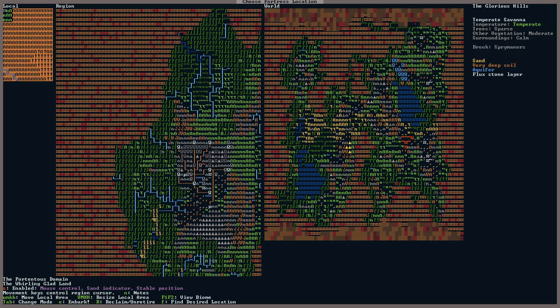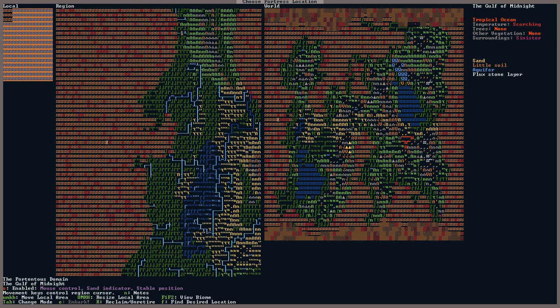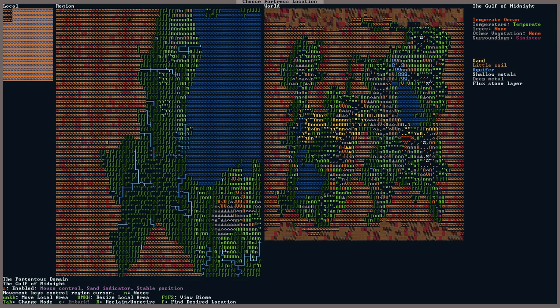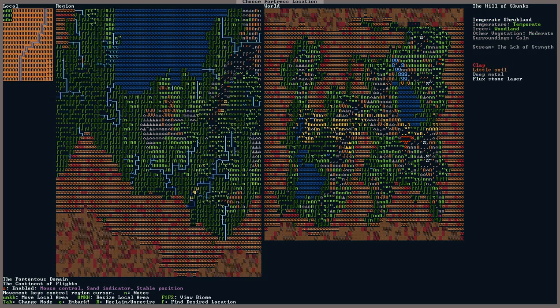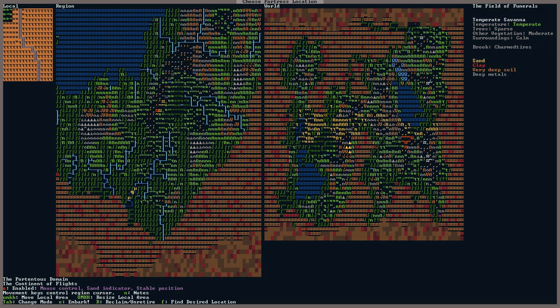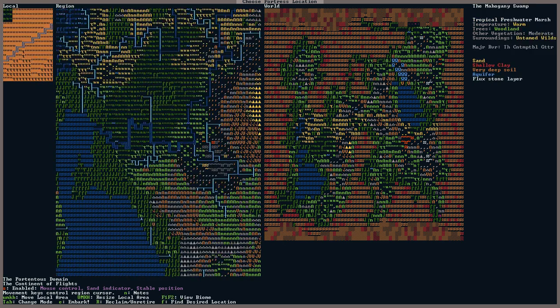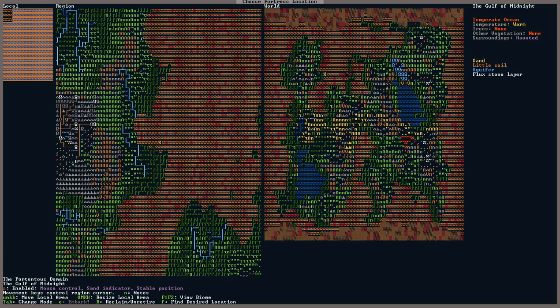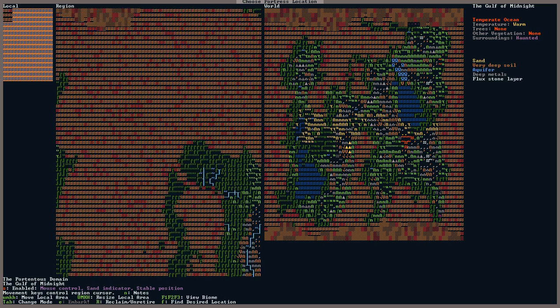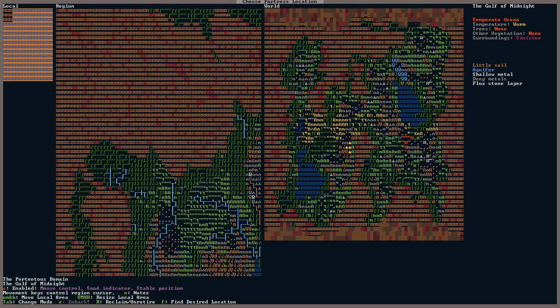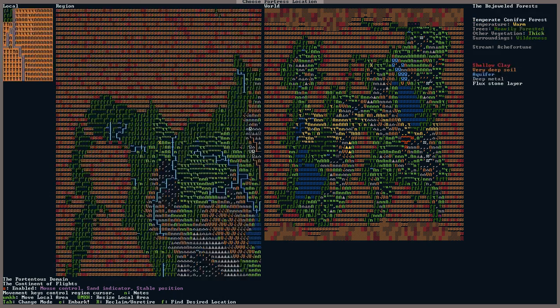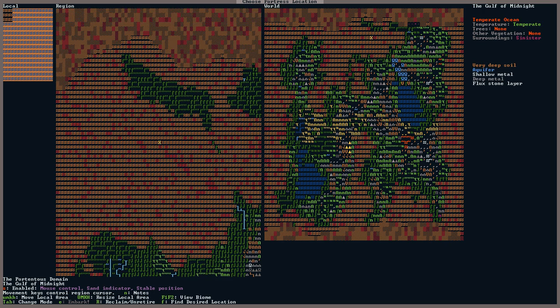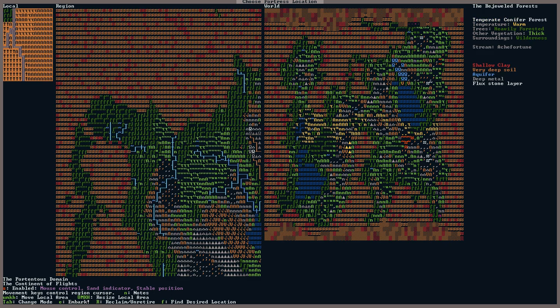Let's go and look for some volcanoes. I like volcanoes, so sorry. But again, I'm not really seeing volcanoes. And it's really hard to see them up in the sinister and haunted regions because of the color.